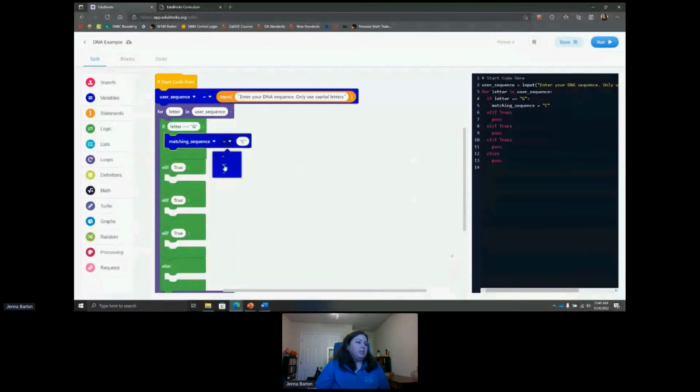And what I actually want to do is plus equals. Again, if you're not familiar with Python, what the plus equals does there is it takes whatever the current matching sequence is and adds to it instead of replacing it. An equal sign would just replace it. So it takes the current one and adds something to it.